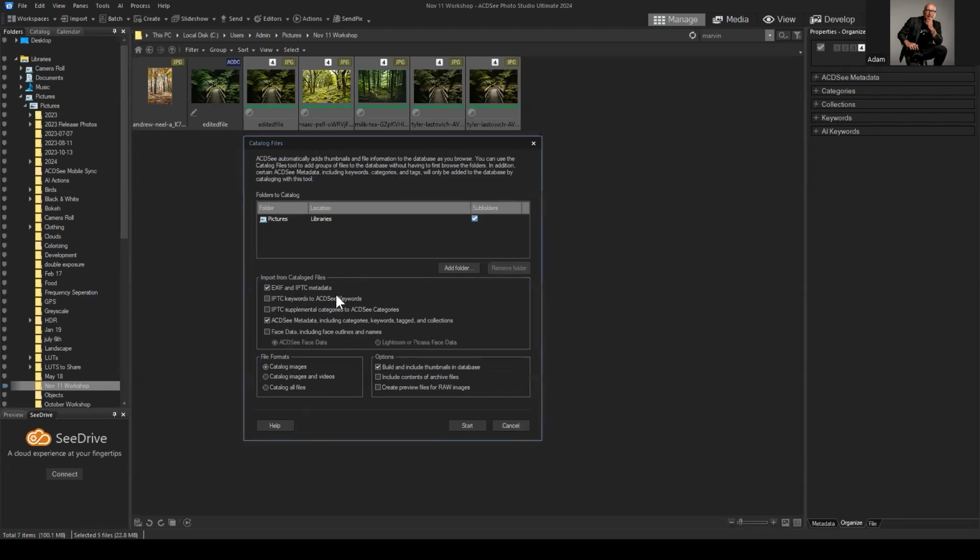And you can see here what can be imported from the files is first and foremost EXIF and IPTC metadata, but also ACDSee metadata, including categories, keywords, tagged, and collections. I can also import face data. So if I'd added some in people mode, I can do that as well, which we'll be talking about in the next workshop.